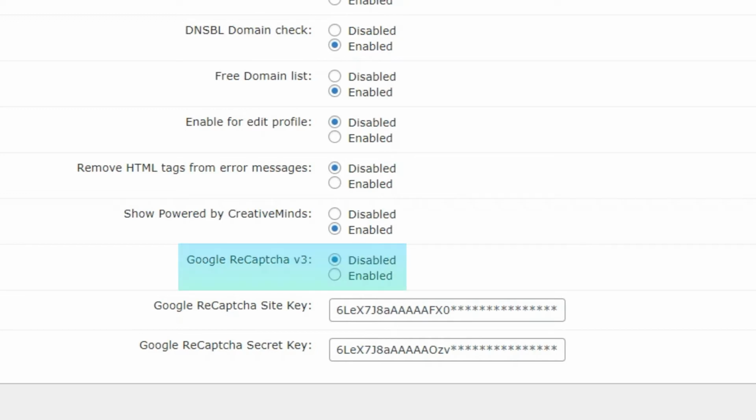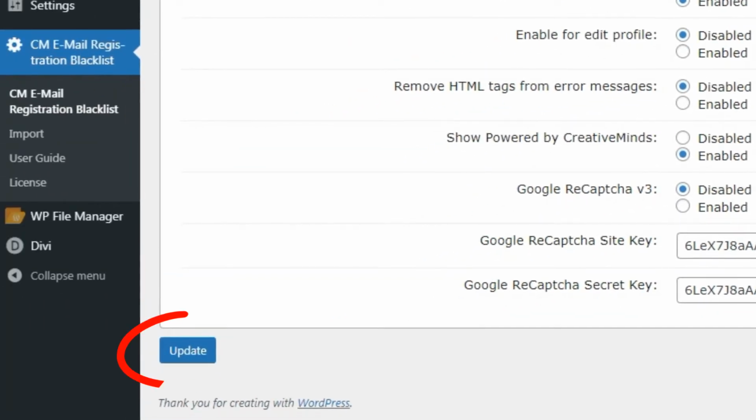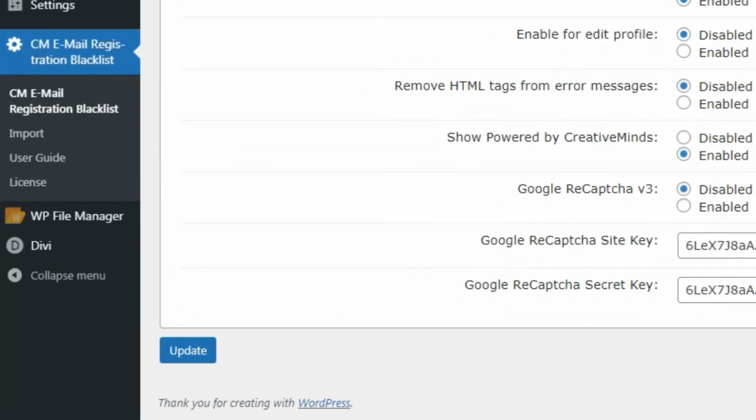Google reCAPTCHA. It enables verification via reCAPTCHA. This is an additional protection for your site. To make it work, you need to enter API site key and API secret key. You can learn more about how to enable reCAPTCHA in another video. When configuring is done, don't forget to click the button Update to save the changes.